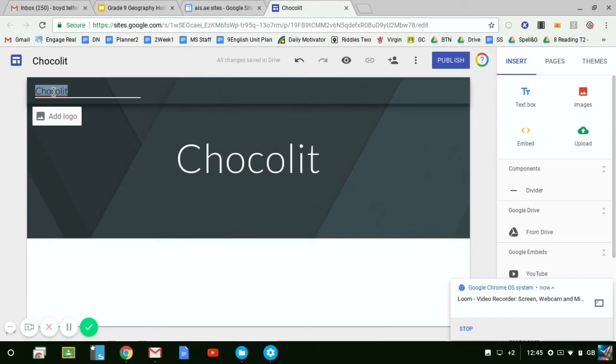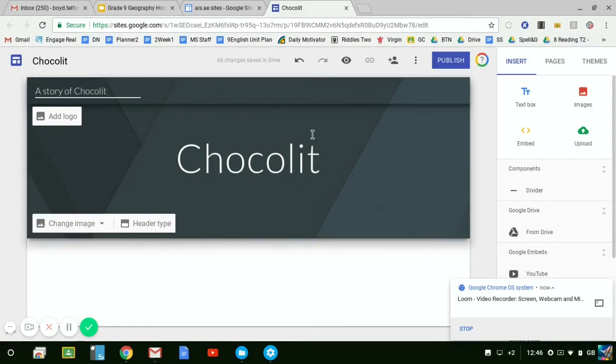But I would say let's be a little bit more creative, because when it comes to assessments, the more creative, the more engaging you can be, generally the better results for your grades. So I'm going to write down Chocolate, which is a story of chocolate. So be as creative as you want here.